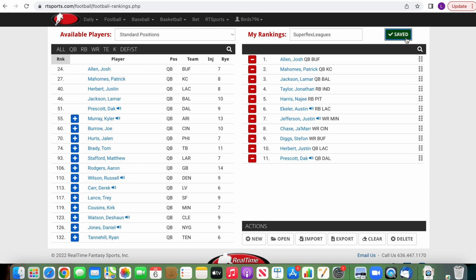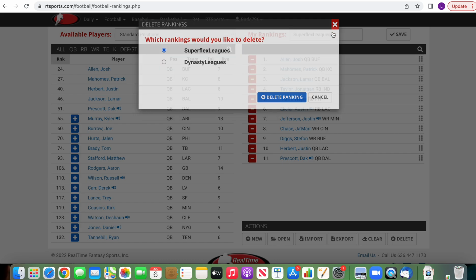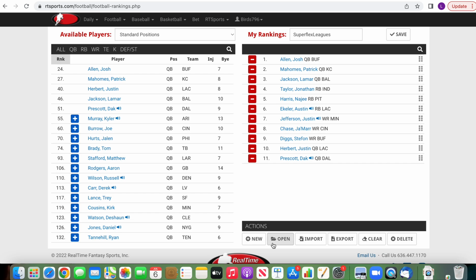So I can go ahead and save that Super Flex League. Down at the bottom, you can delete these rankings by clicking Delete. You can go up here and delete Super Flex or Dynasty rankings. You can clear out the players. You can also import or export these rankings and create a new one to create new rankings.